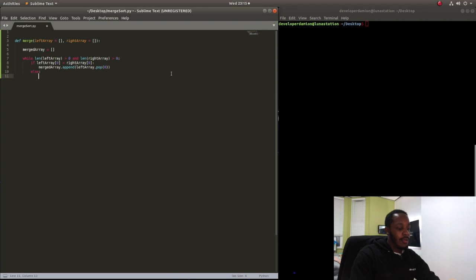Else, I'm going to say right array dot pop index 0. Now with this method, we're only comparing whether or not it's bigger or smaller. So in this while loop, if the left array runs out of values or the right array runs out of values first, we're going to exit the while loop and we're going to say return.